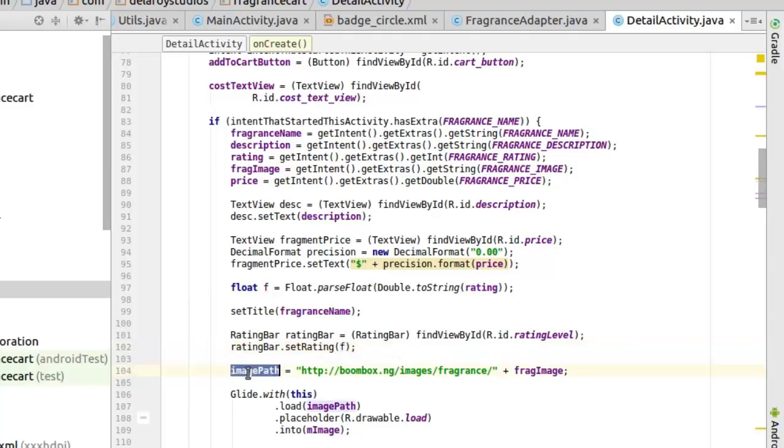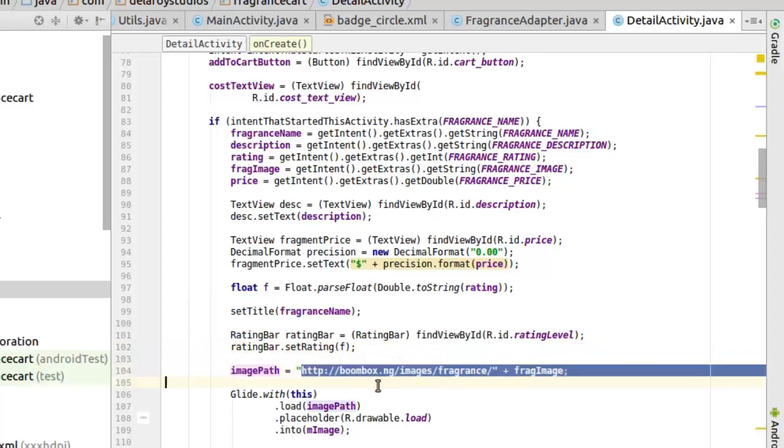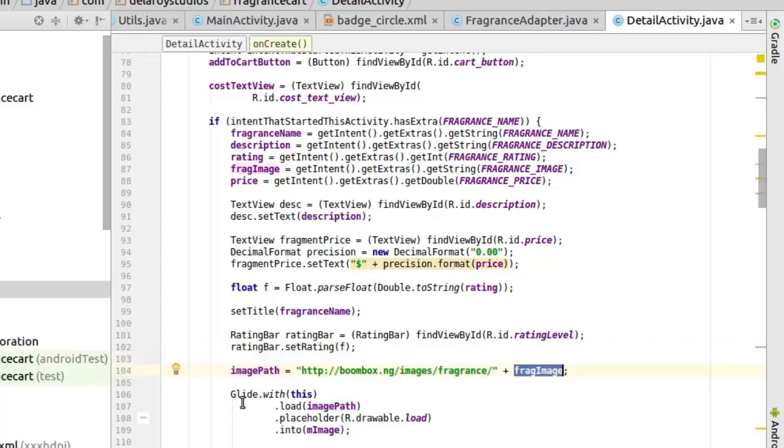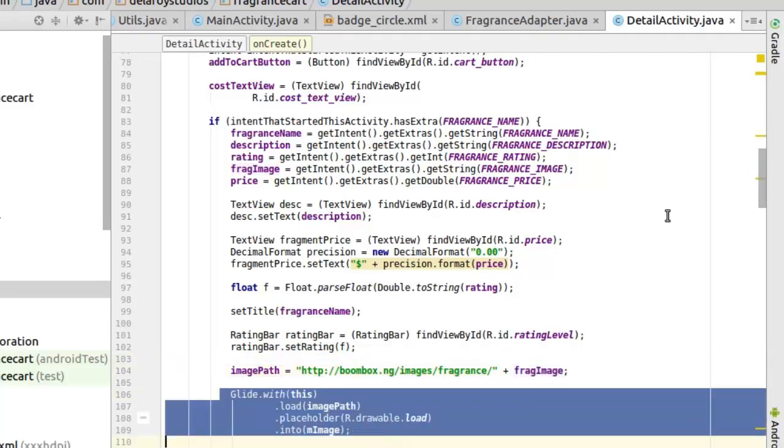The same thing goes for the image. We have a static image, and now we add it to the fragrance image over here, so we'll be able to use Glide to display that.